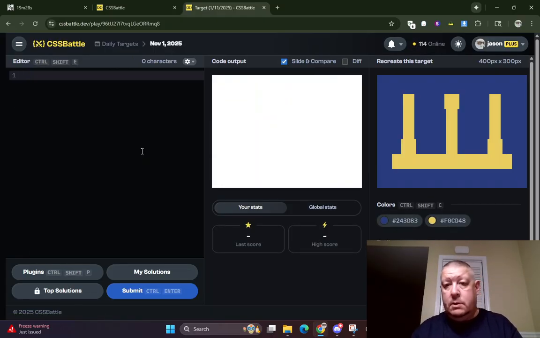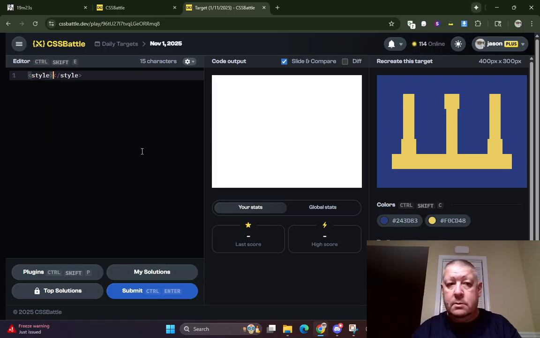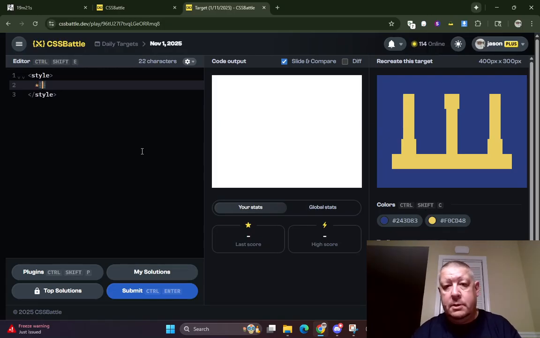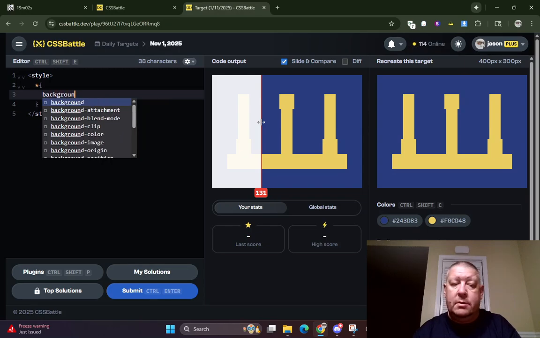Okay, we have these things. I don't know what they are. My inclination when I see repeated elements is to do a background. In this case, it would be a conic gradient, but because of the variations, that may not work well.